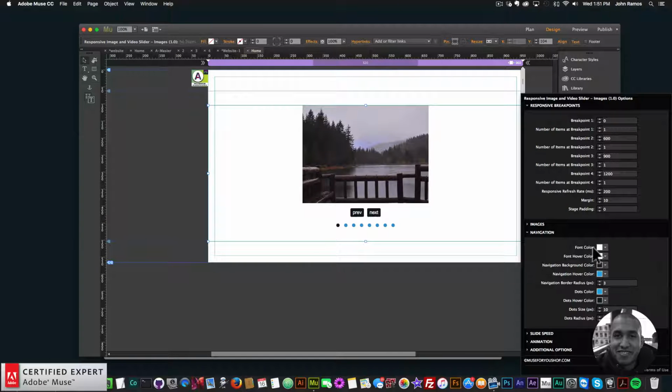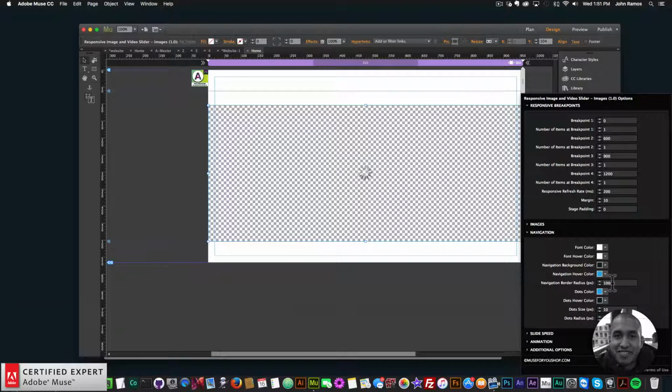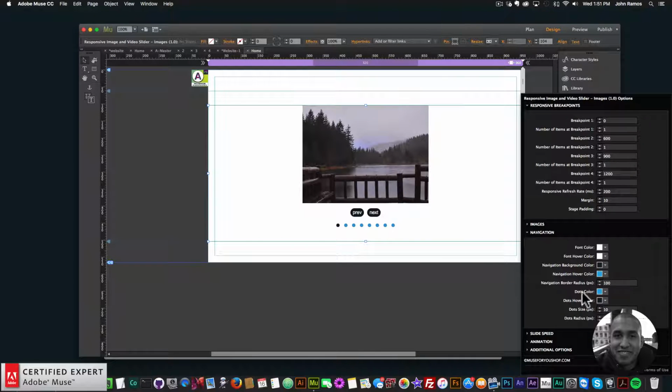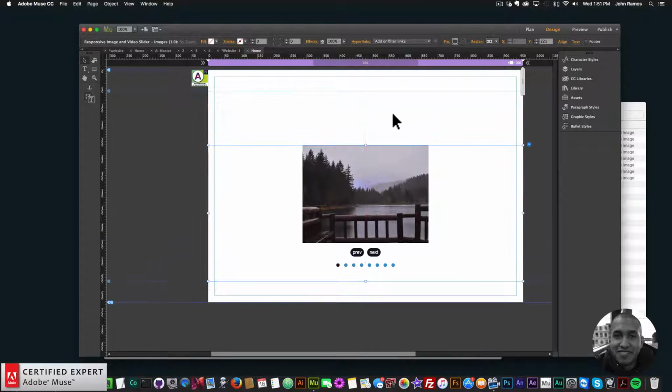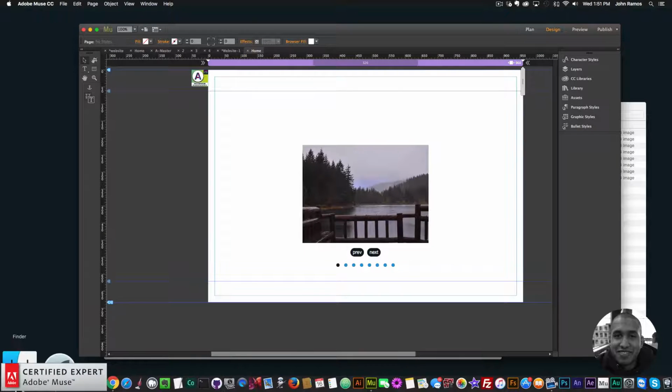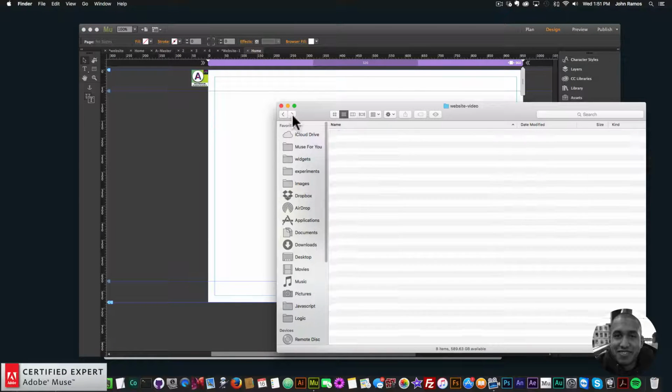For the navigation, you can change the font color, the font hover color, the navigation background color, the navigation hover color, the navigation border radius, so I could say like 100, and it'll make those buttons round in here. We can change the dots color, the dots hover color, and the dot size. So I'll actually do that really quick and kind of remake that first website.